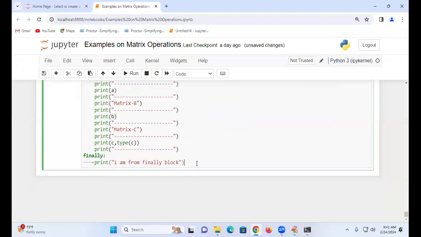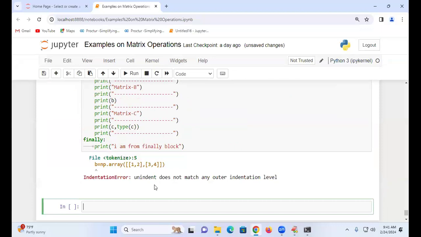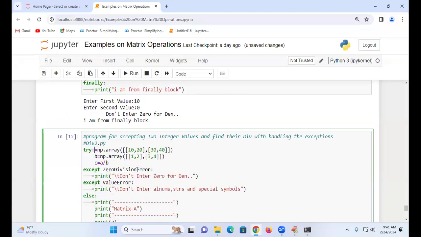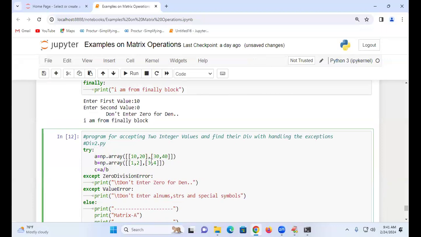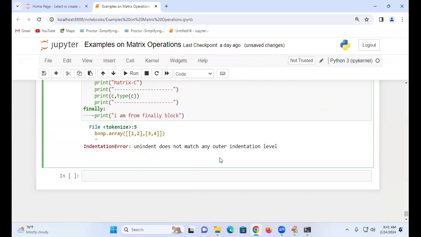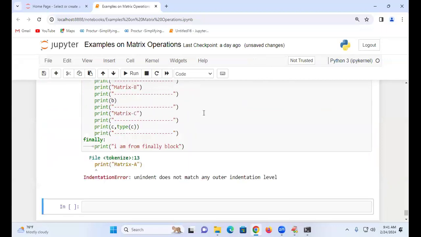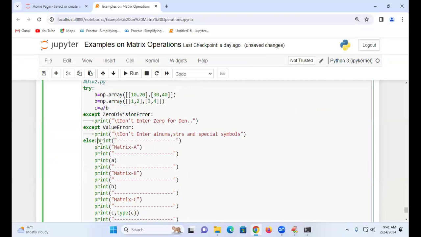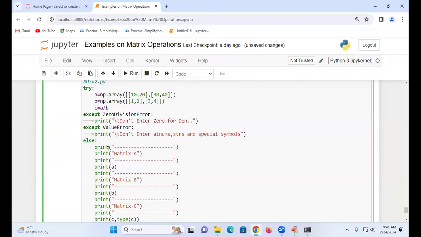So, in this case, see the answer now. Indentation doesn't match. So, where is it? Here, because I copied and pasted now. So, try to run this. Go to this place. Matrix A. Okay. No issue. I'll take it.